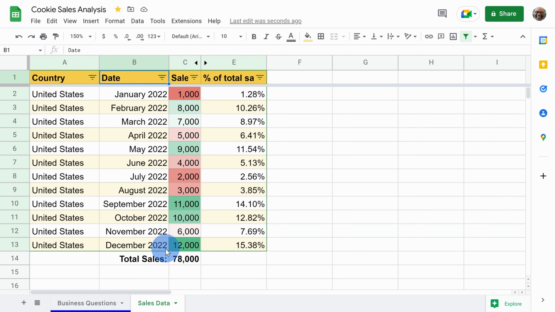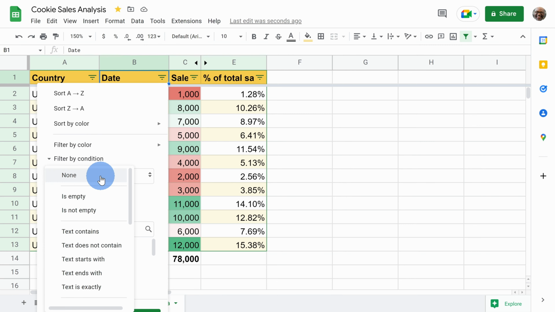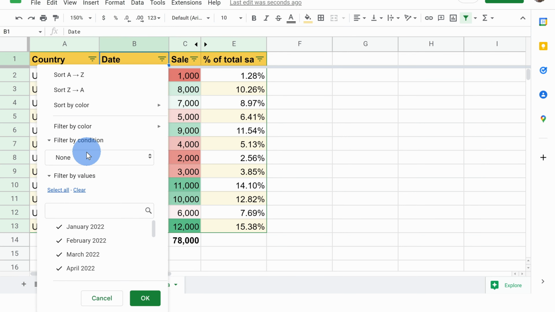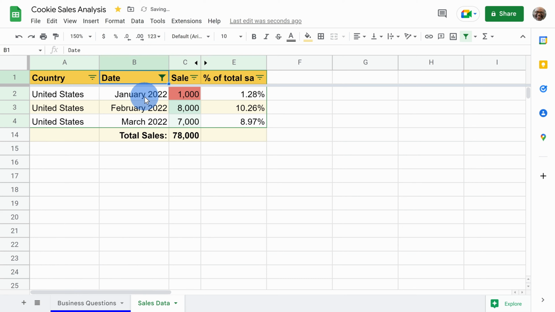Using that same icon, I can also filter. Let's say I just want to see the first 3 months of the year. I'll click on this icon again, and here I have all of my different filter options. Here, I can filter by color. I can also filter by conditions, and here I can specify what the condition is. But I just want a simple filter. I just want to look at the first 3 months. I'll select clear so it removes all of the months, and here I'll just select the first 3 and then click on OK. And now I only see the sales for January, February, and March.